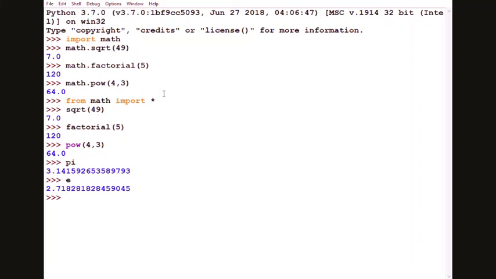Okay, suppose we want to calculate the area of a circle. Suppose the radius r equals 2. Then how can we calculate the area of the circle here? Pi r square is the formula. Then we can give pi into r square. It will give the result. Understood? Thank you.